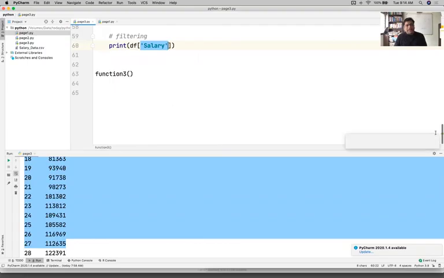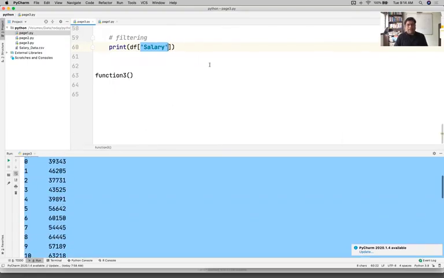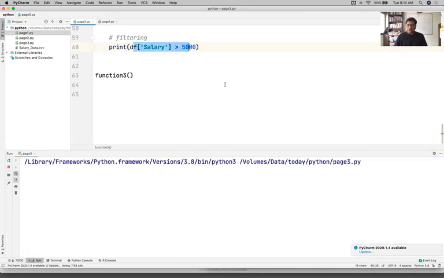Salary is giving me an entire series. If I want to get the values, I put one more bracket here and say I want the salaries greater than 50,000. Let us first do this and see what we get. Then we will put that in salary and try to get the values. I'm trying to find the salary values greater than 50,000. Let's see what it gives me back.